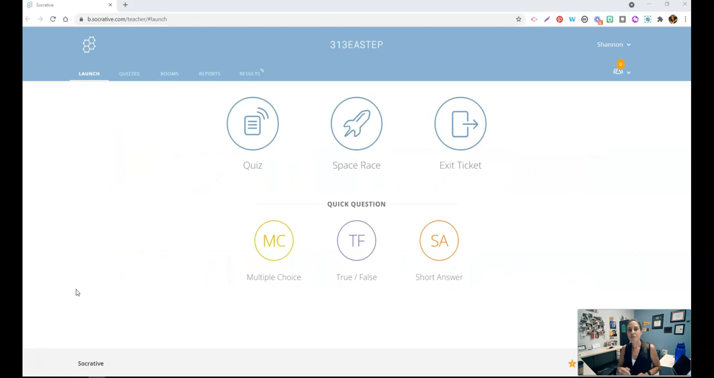Okay, I'm going to very briefly show you another tool called Socrative. And this one is really meant to be just a question and answer kind of tool for quick formative assessment. So I'm inside of Socrative right now, free. I've got a room right here. I've got it called 313 E-Step, and this will never change. My room name will stay the same.